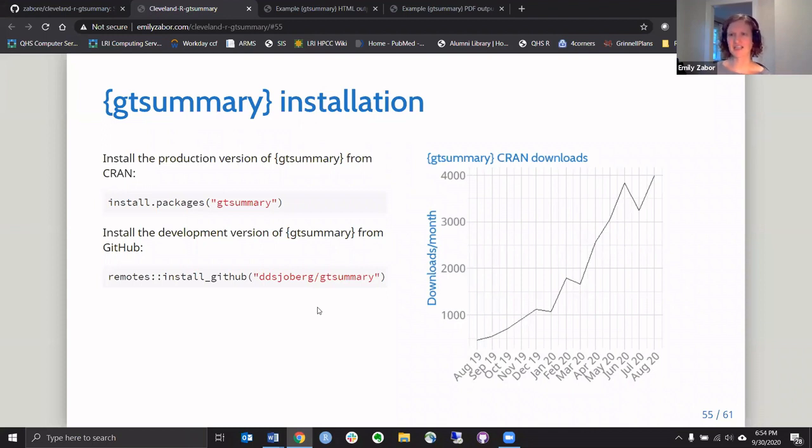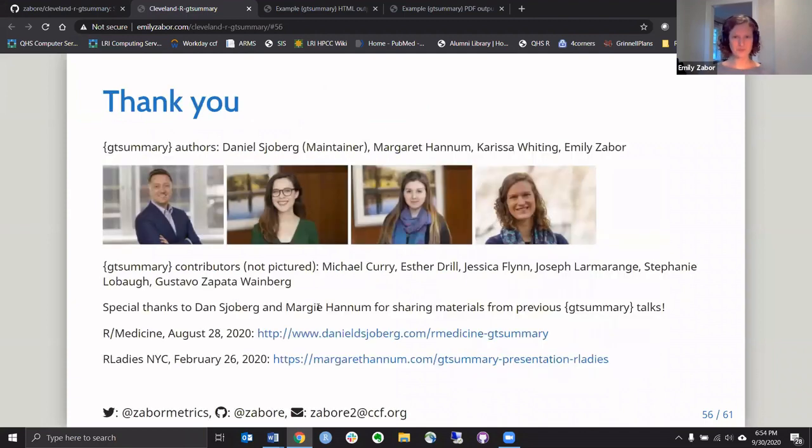And actually, this plot that I have here of CRAN downloads only goes through August, but we passed 5,000 downloads in September this month. So new milestone for the package this month. Have to include that next time.